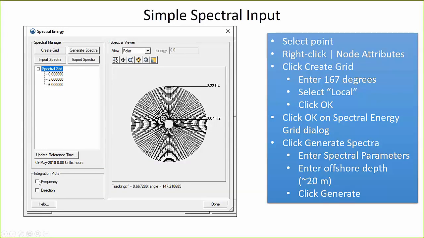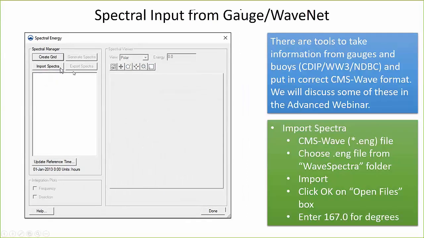So basically, you can look at the frequency and the direction and just see what these wave spectra look like. When we get into the demo, I'll demonstrate that a little bit. So that's pretty much all you would have to do. Once you generate, it's here. You would click Done, and then save your grid, and you're off, and you're ready to go.